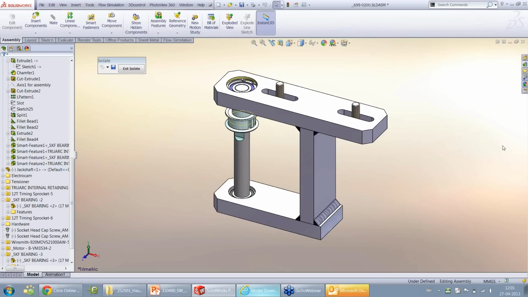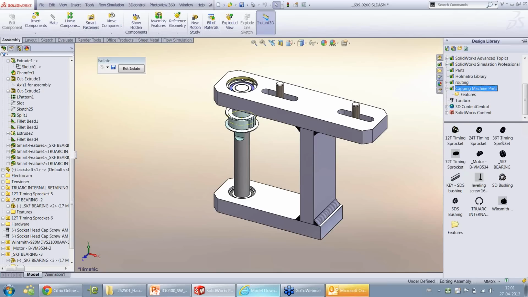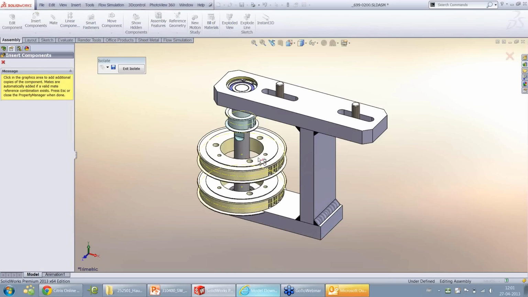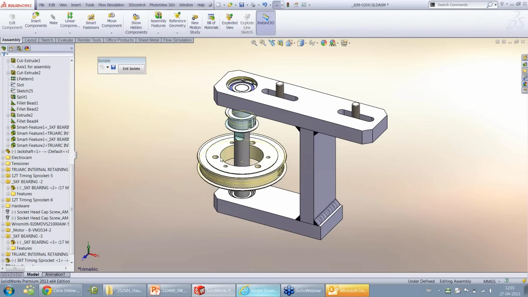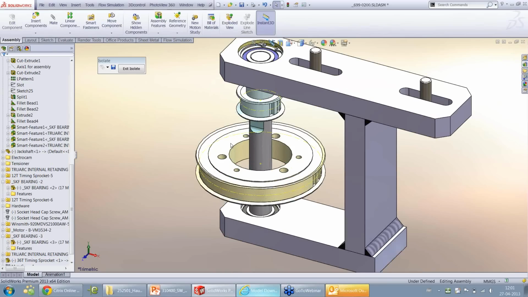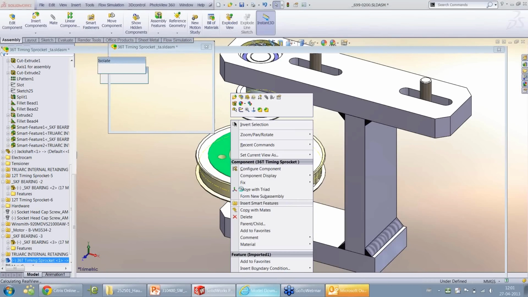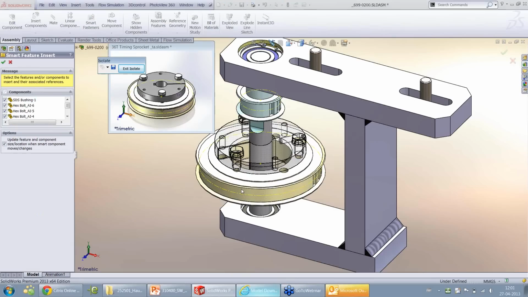We need to add a couple of components here. A 30/60 pulley wheel. And along with the pulley wheel, we need some bushings to hold it, and we need some hardware as well. All this information is stored inside the pulley, so all I have to do is click on Insert Smart Features. You can see that SolidWorks is going to place all these components, which looks absolutely fine.